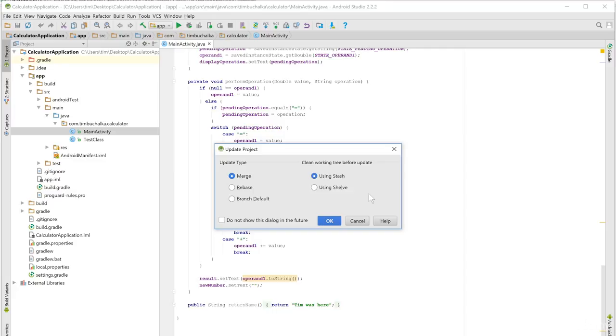So it's just a way that Git gives you some options here to make it more likely that the changes that are coming down will actually be applied correctly, and then any local changes are reapplied back to your project after that. This is the most common option that is used by developers in Android Studio.